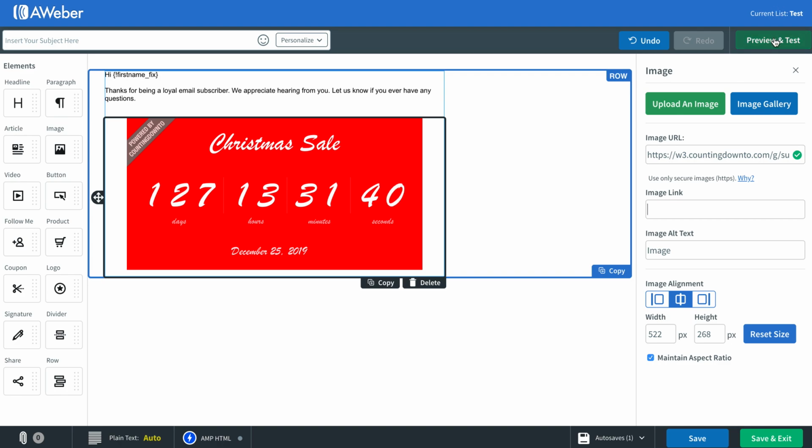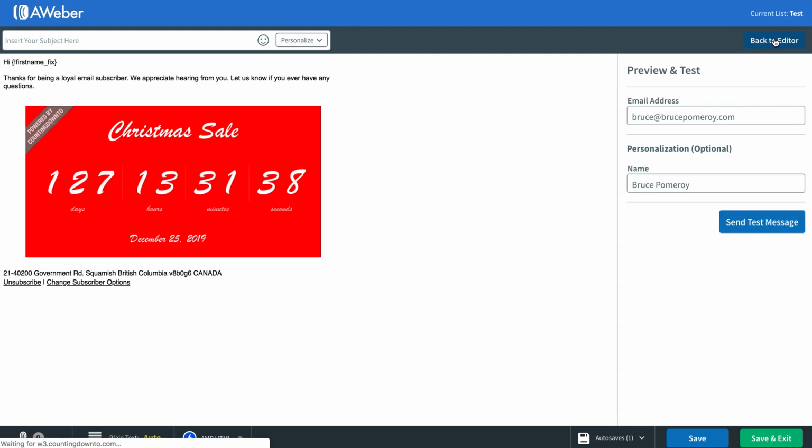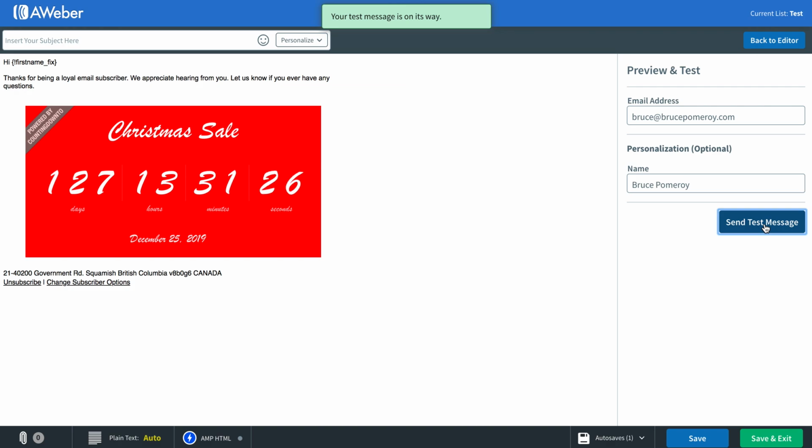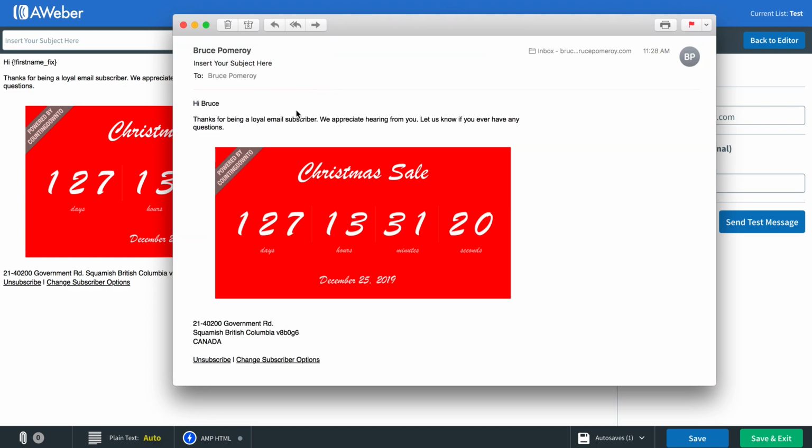So let's just test that one out again. I'll send myself a test message. This time we used the drag and drop editor to create the email, and here's the countdown. So there it is.